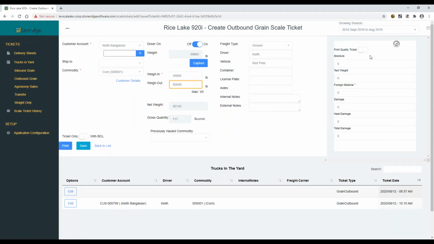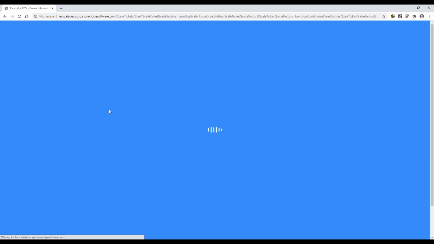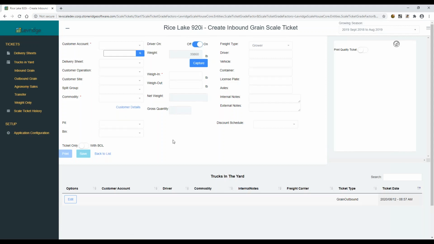Once this is done, again, optionally, we can enter in some grade factor values. Enter in whatever information we want, such as axles, license plate, and click print. And that'll print out the scale ticket, send that ticket to our enterprise accounting system.